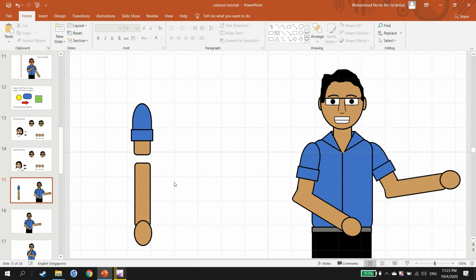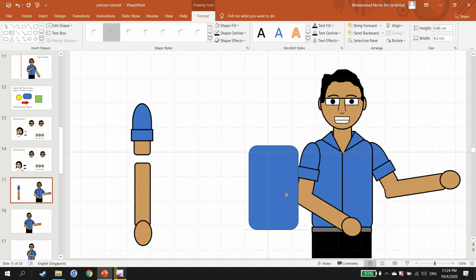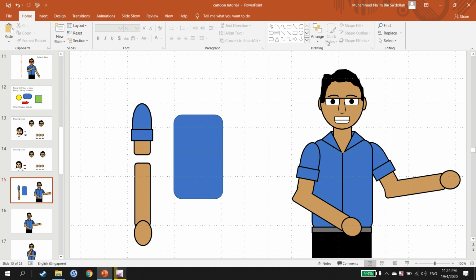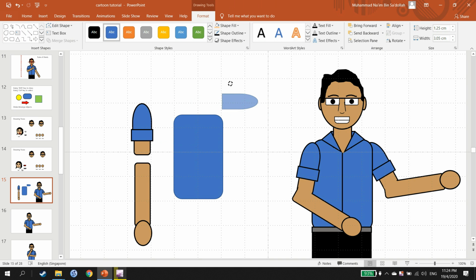The arms and the body are actually just rounded rectangles. For example, this is my body. It's a rounded rectangle. My sleeves use a shape that I found one time. Let me see if I can find it again. Here, this one, Flowchart Delay. So I just rotate it, and it's part of my sleeve.